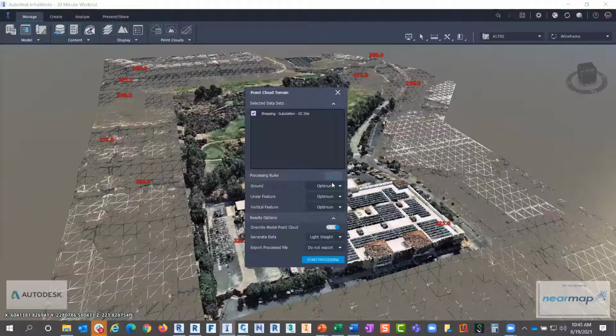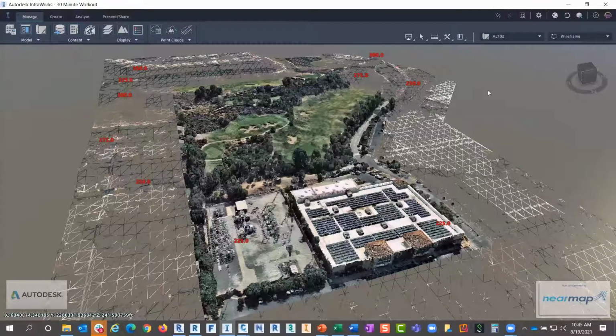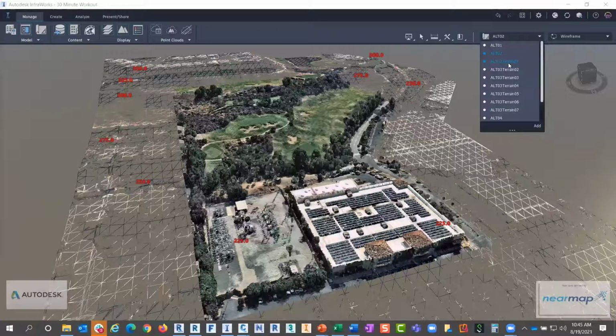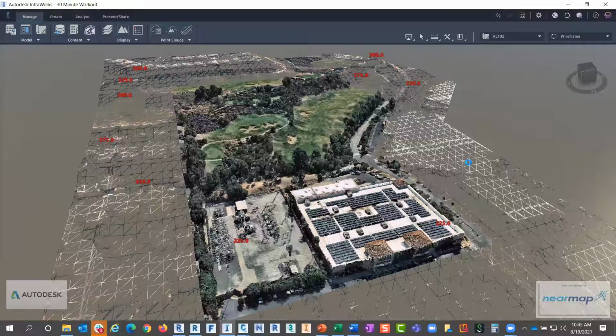I saw the settings set to optimum, optimum, optimum. We're going to create a new point cloud there. The default is lightweight. If all I do is hit start processing, it will then begin to analyze that. Now, I've already done that, and a la Julia Child, I'm going to go ahead and go to my next proposal, which here is called Alternative 3, Terrain 01.